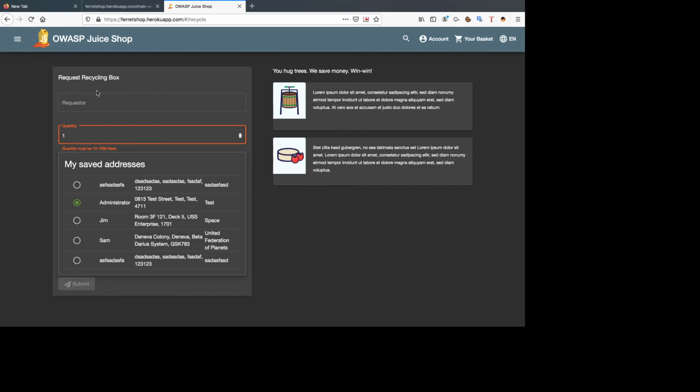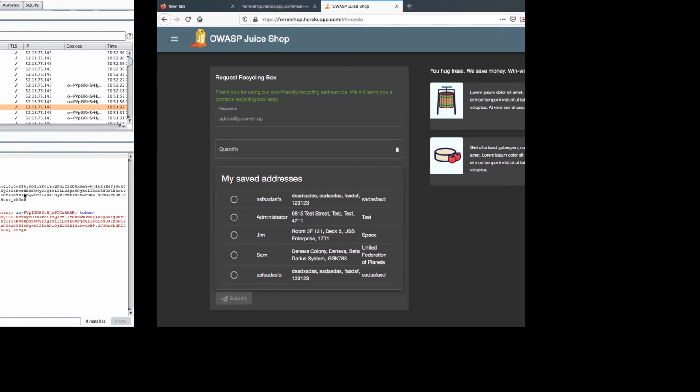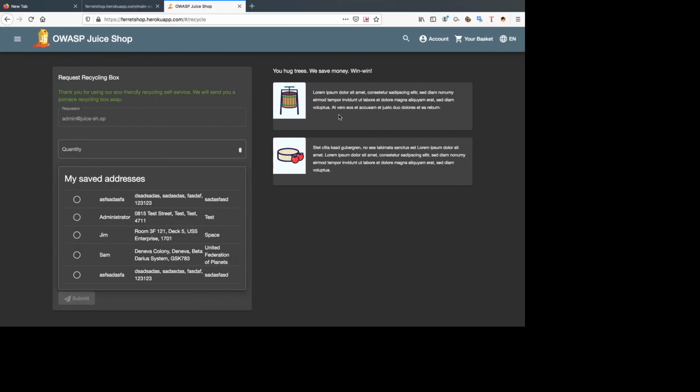I have no idea what this is, the request recycling box. We'll have to look at that later. Thank you for using our eco-friendly recycling self-service. We will send you a recycling box ASAP. So they are sending a recycling box to our address. That's what that was. Alright, good to know.